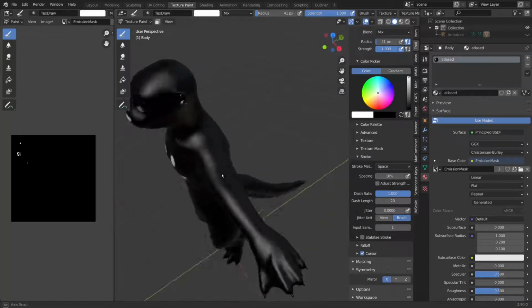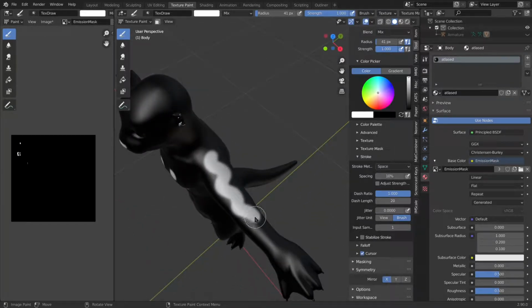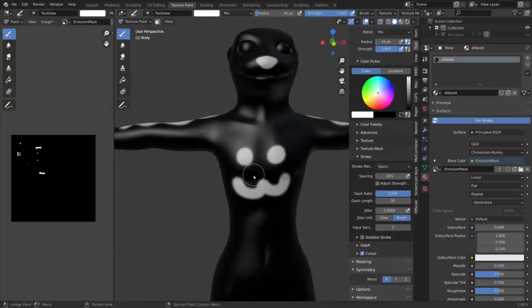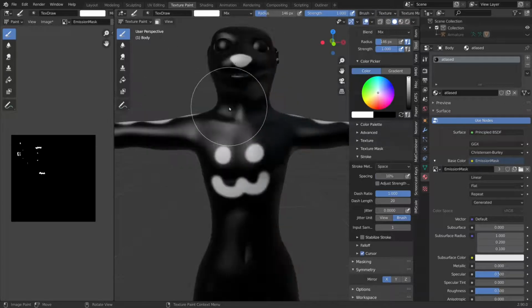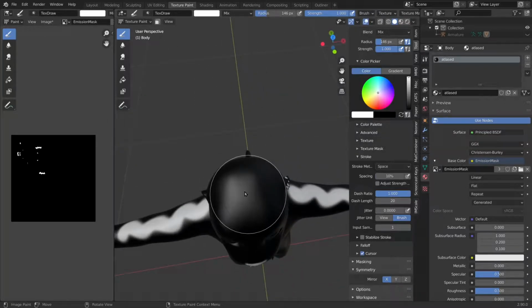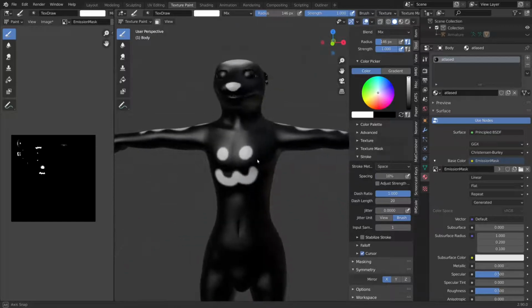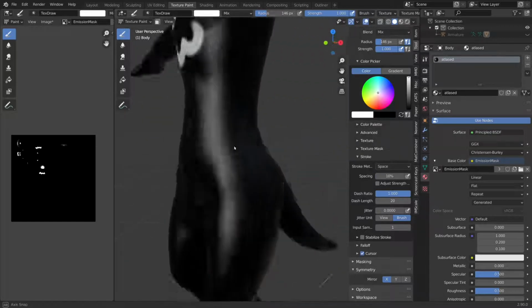In fact, I want symmetry on because I want to do a wiggle down there. Now, as I said before, you can use F to change the size of the brush. So, let's give him some white on the head. Come on, Blender, you can do it. There's a UV seam across the top of his head, so it's having a good old think about that. There we go. Alright, let's leave that alone then.